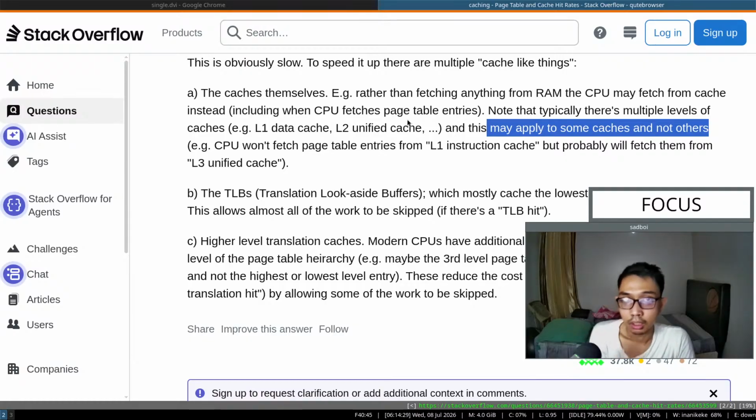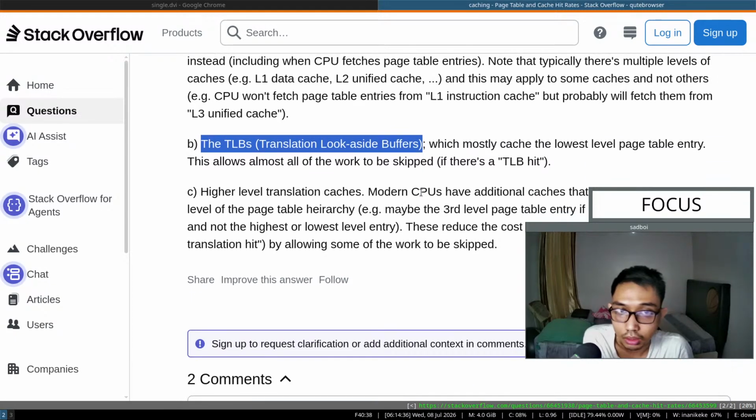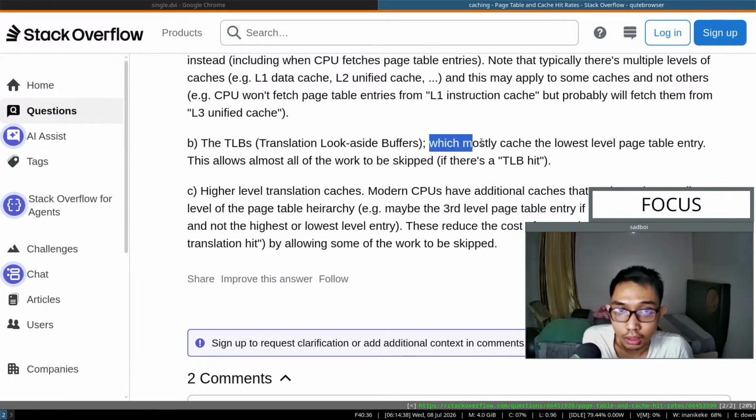Okay. The TLB, the translation lookaside buffer, which mostly gets the lowest level page table entry. This allows almost all of the work to be skipped if there's a TLB hit.